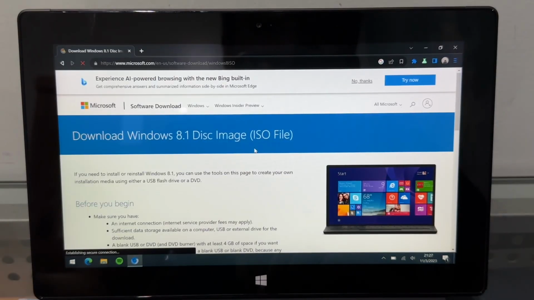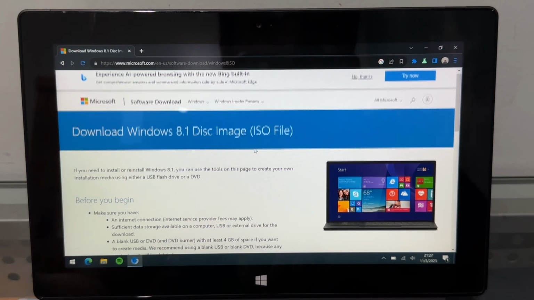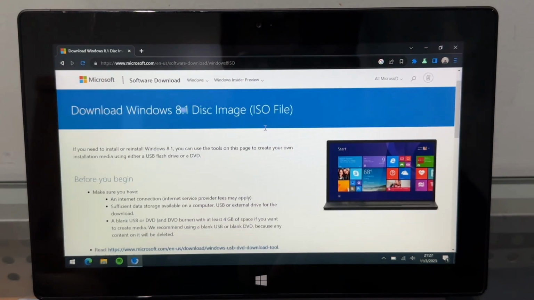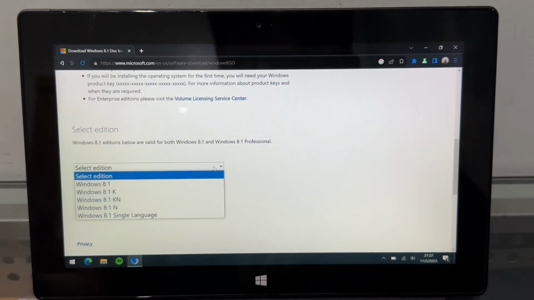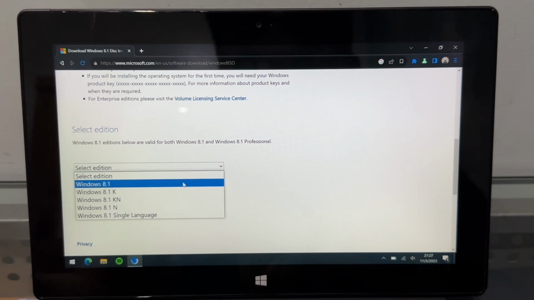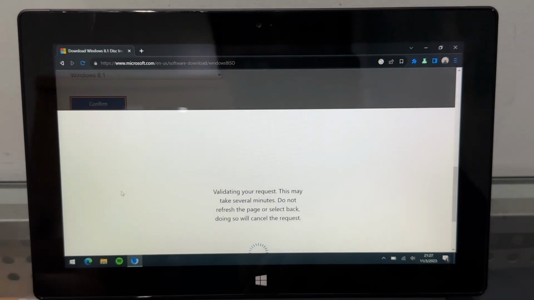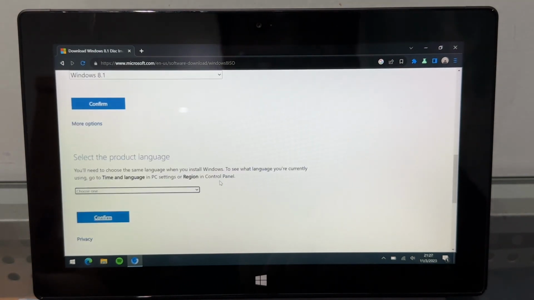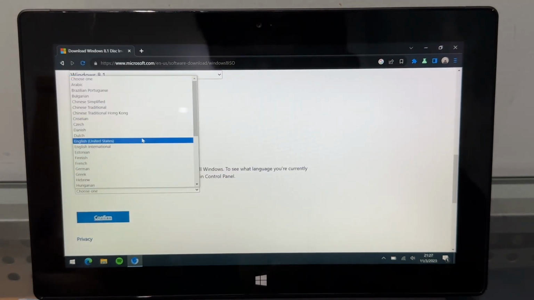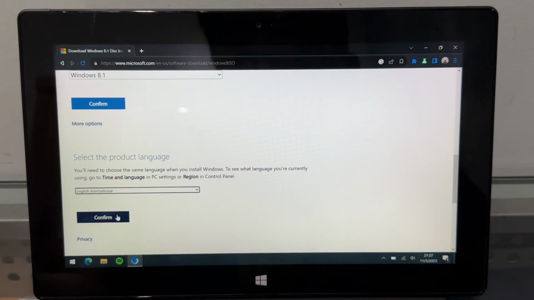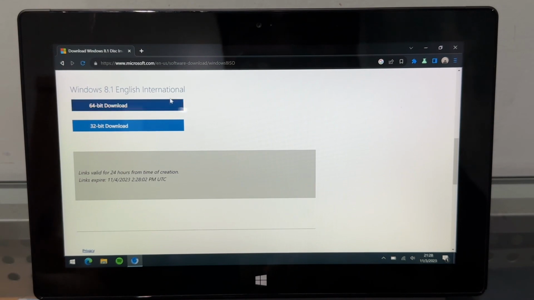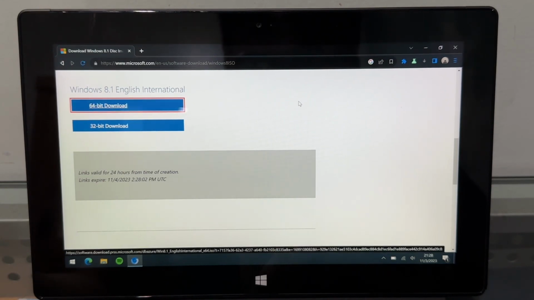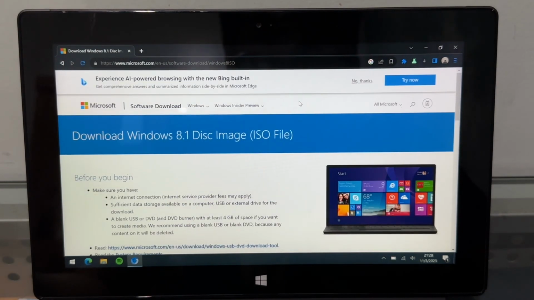Now, the interesting part is, it is 2023, right? It's almost the end of 2023. And the Windows 8.1 ISO file is still being hosted officially by Microsoft. Again, it's been almost 10 years, this operating system. And it's still being hosted, the ISO, completely free on the Microsoft website. Look at this, I can go to English International here. Hit confirm, and I can download the ISO just like that. Here you go, 64-bit download, and boom, it's downloading just fine in 2023.